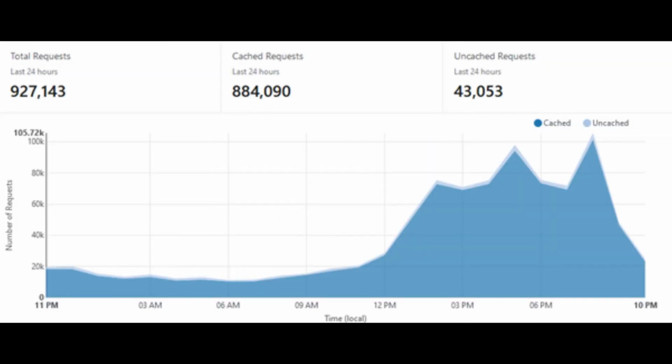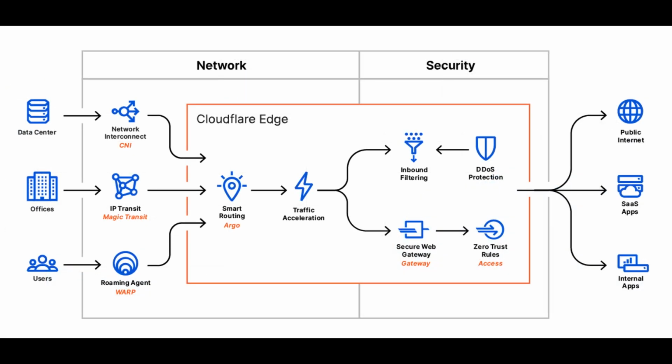Another benefit of Cloudflare Workers is its scalability. The platform is designed to handle huge amounts of traffic, so you don't have to worry about your API going down or becoming unresponsive when demand spikes. This makes it a great choice for applications that need to be highly available and reliable.